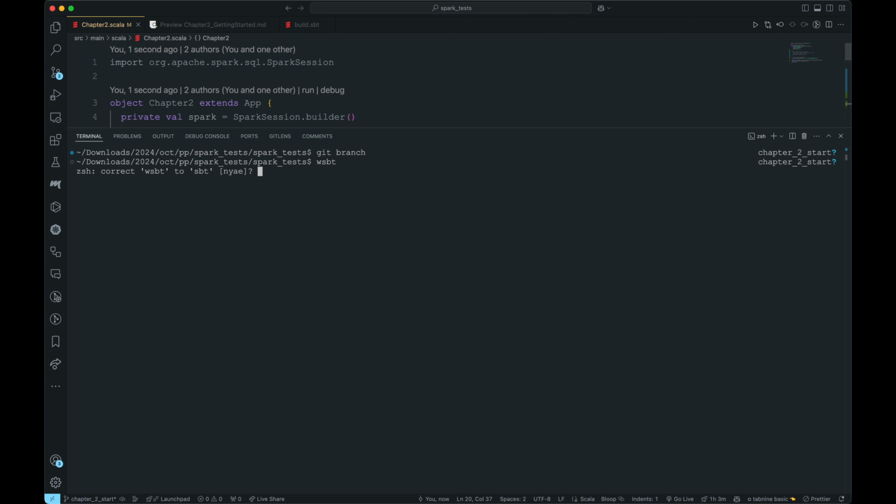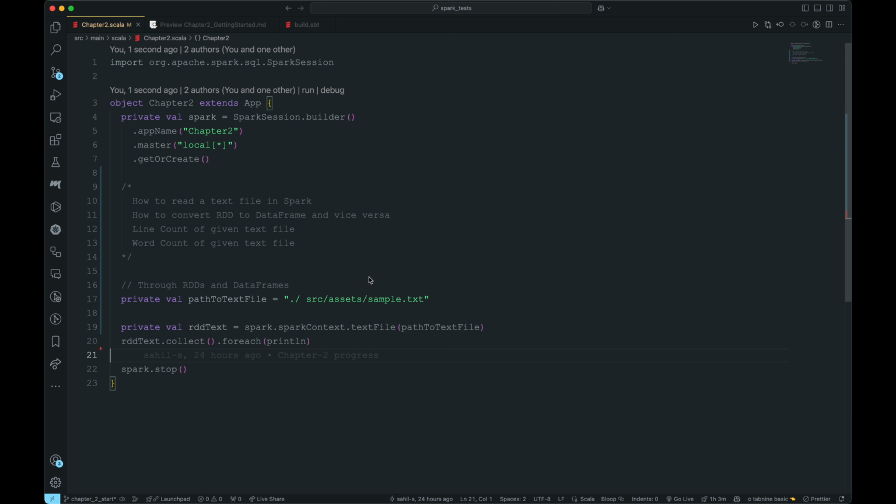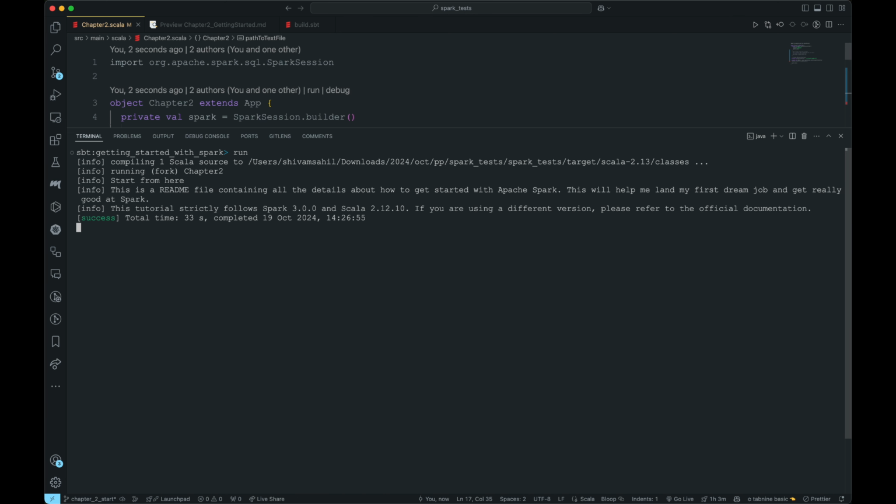I'll just go to my SBT shell. Okay, so this is my SBT shell. I opened it using the sbt command. You can also do the same thing. Since I have only one run class, I'll just run this one, and it's compiling. We got an error saying inputs file. I guess there is an extra space here. Let me run it again. Okay, so it completed finally, and start from here.